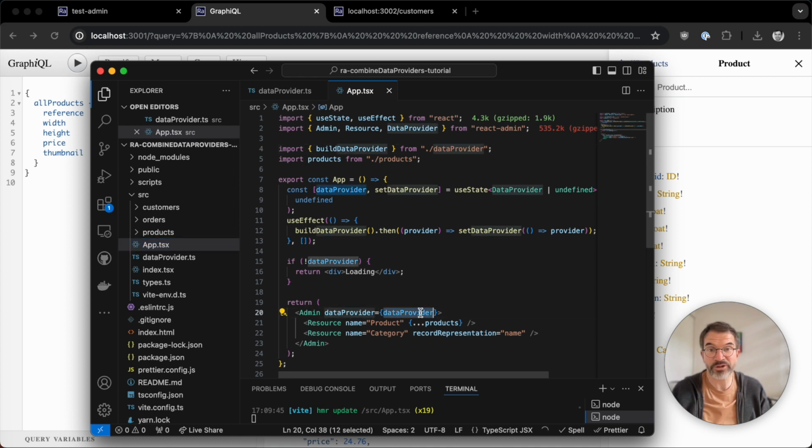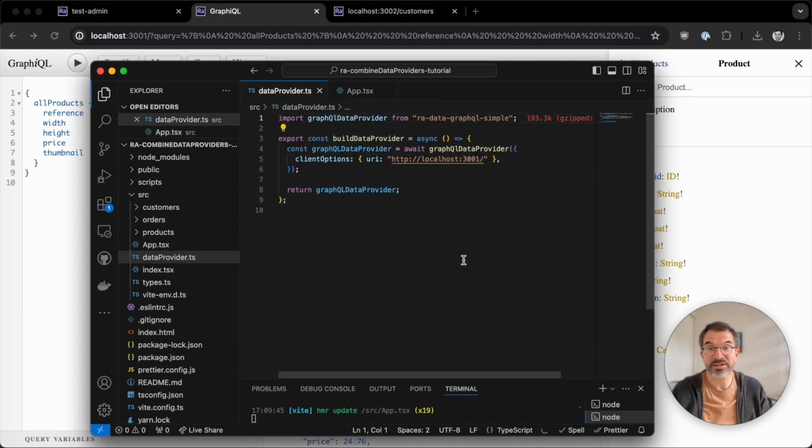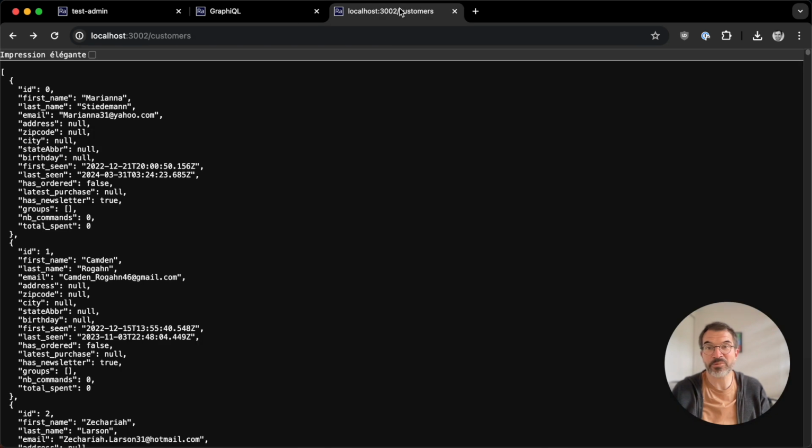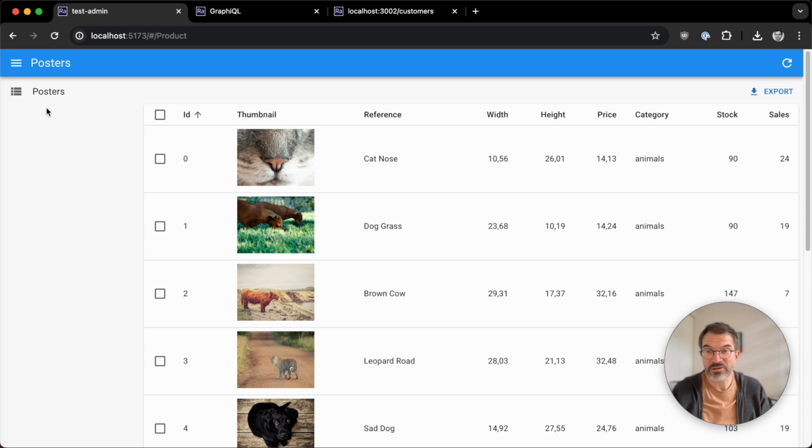The data provider is built at runtime in a useEffect because the data provider has an initialization phase. That's a GraphQL data provider, so it's asynchronous. And I would like to add to this application data from a second API that runs on port 3002 on localhost. It's a customers API, and I would like to have the list of customers available in this menu.